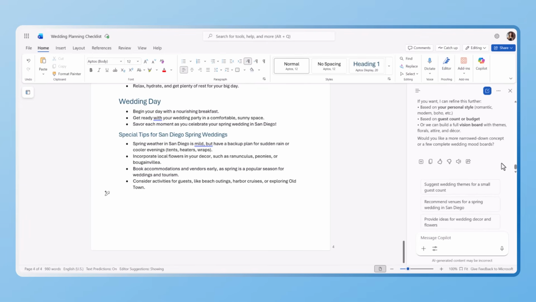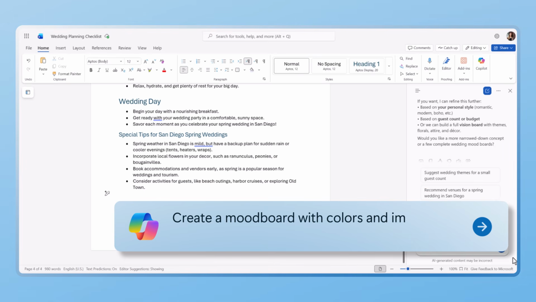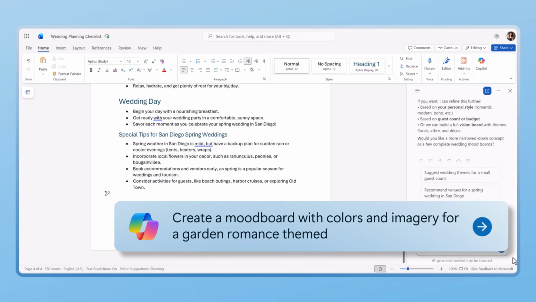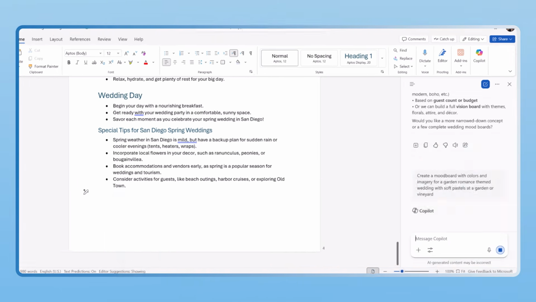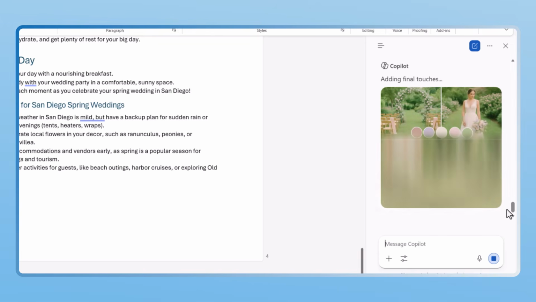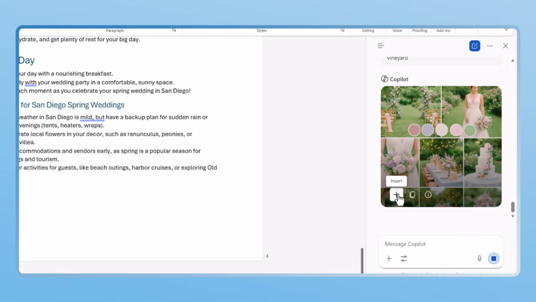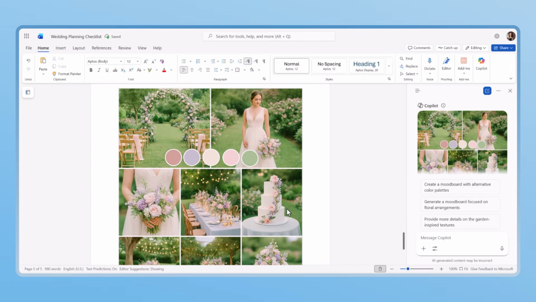Since I chatted with my friend about her wedding, I'm going to type a prompt like, "Create a mood board with colors and imagery for a garden romance themed wedding with a soft pastel color palette at a garden or vineyard." And just like that, she has visual inspiration she can share with vendors and continue to reference as she coordinates the day.